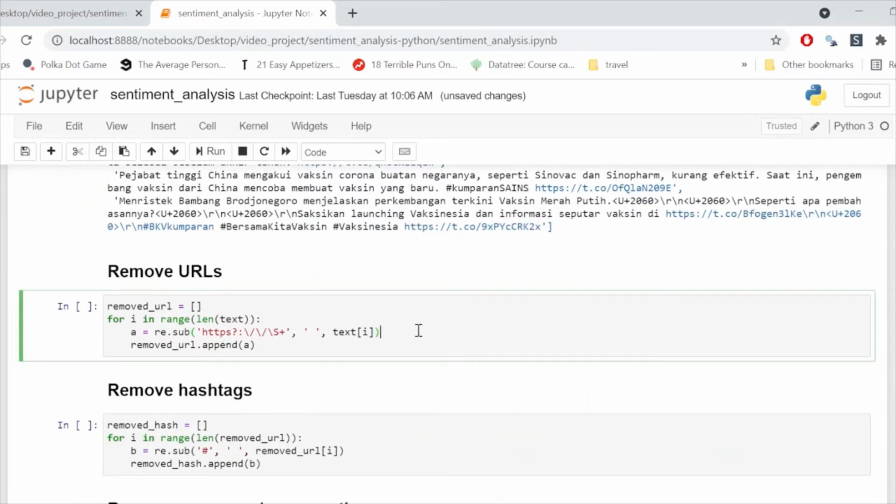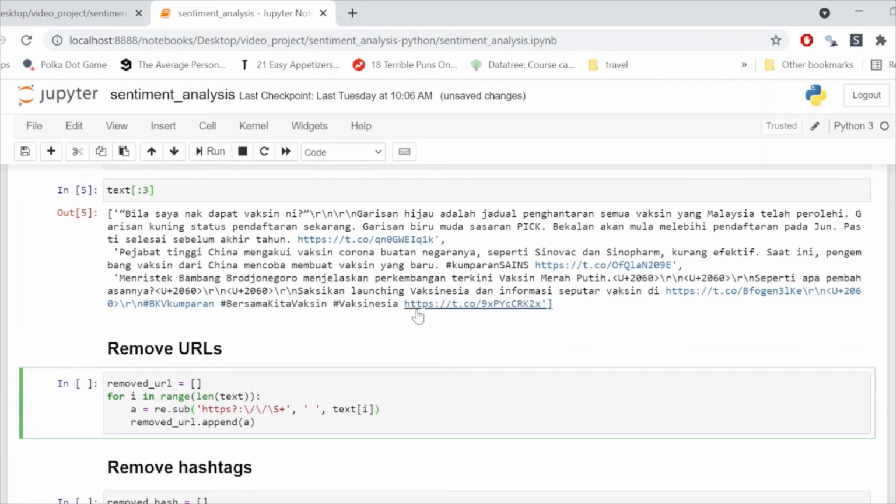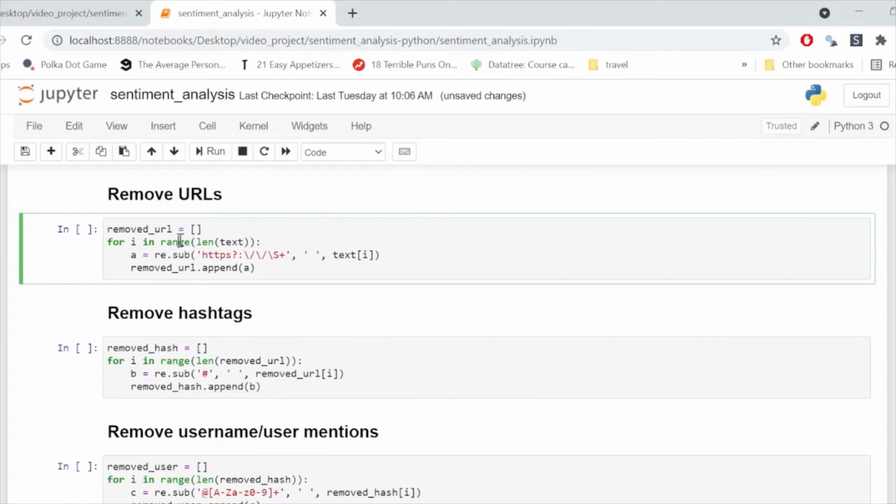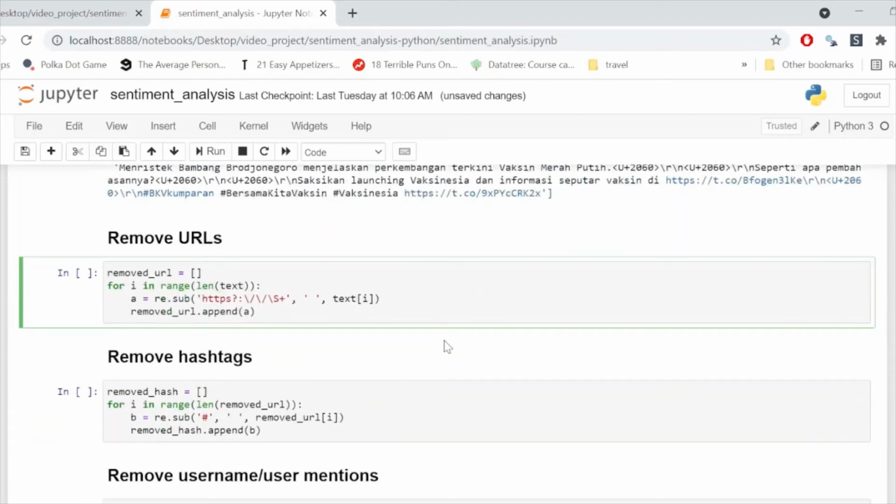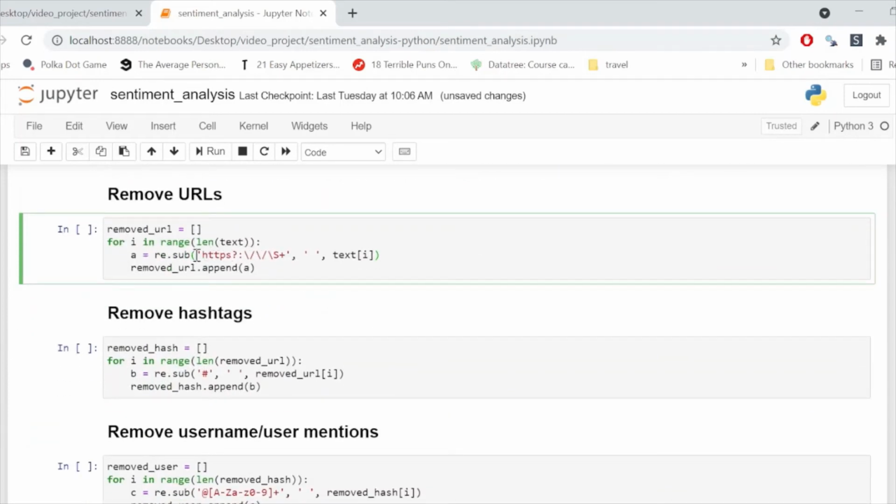The first one is the URLs. This URL right here, like https something something. For this, we will use the re module and the function sub, where we're going to substitute any text that begins with https and is followed by all those random characters, and we're going to substitute this with white space. For this, we will use a for loop, and the results will be appended to this empty list that we created up here, remove_url.